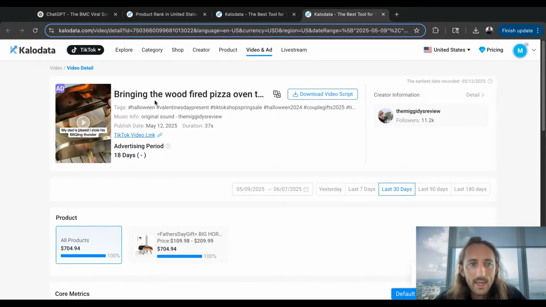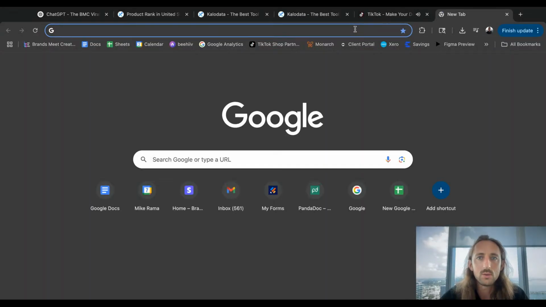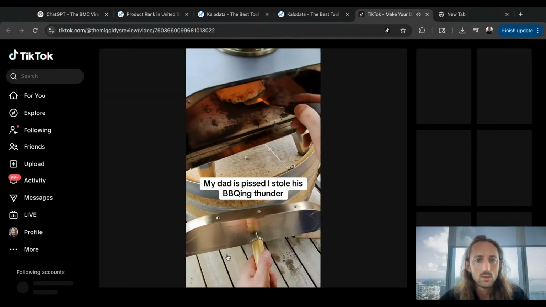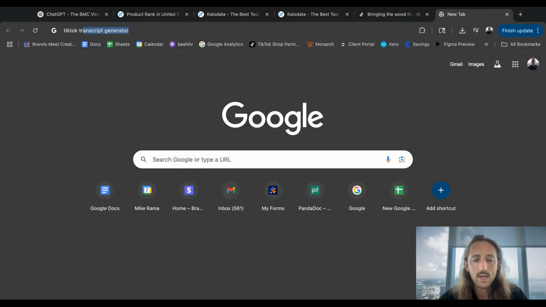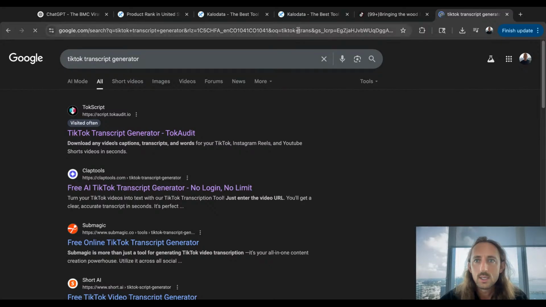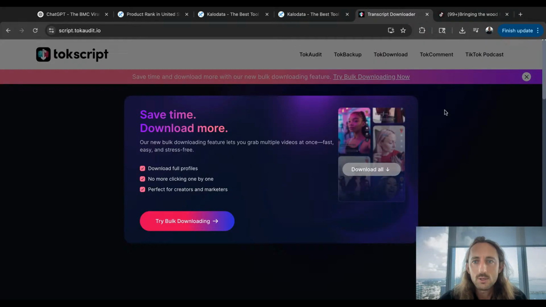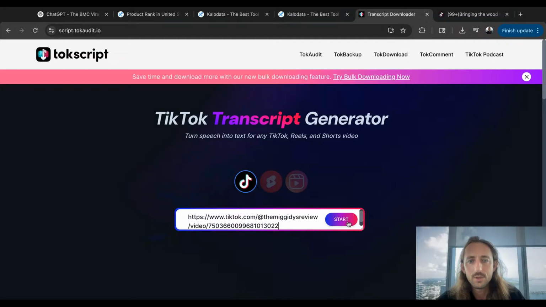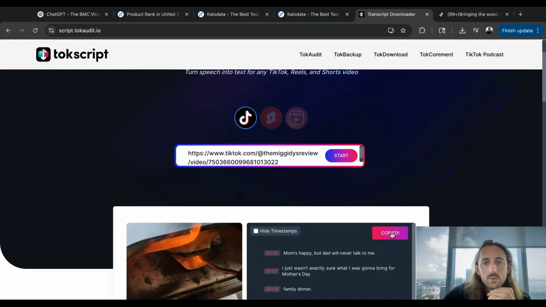I don't know why I can't get the transcript. I'll show you guys another tool. Here's another tool that we own. So let's pause this. TikTok transcript generator, TokScript. This awesome tool. We'll plug this in here. You just paste your video, hit start. Cool. So let's use this.